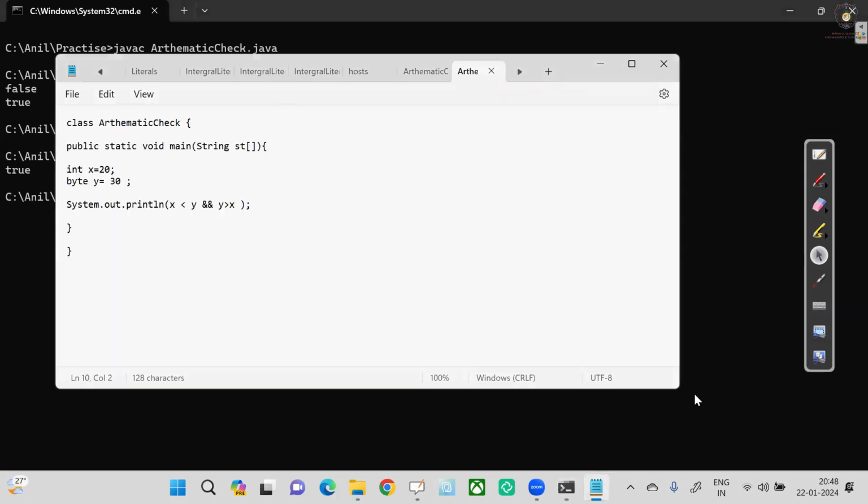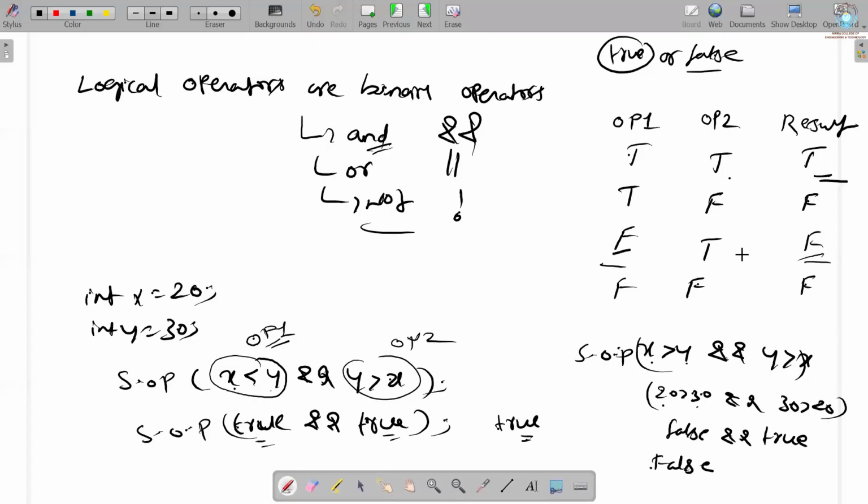The result is true. Now I'll change the condition to greater. So now I'm saying 20 greater than 30 and 30 greater than 20. 20 is not greater than 30, so this will evaluate to false. False and true. As per the truth table, when any one operand is false, the result will be false.